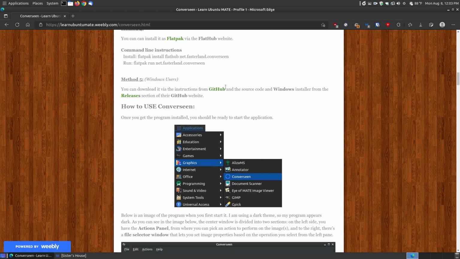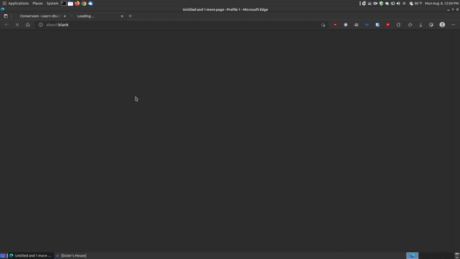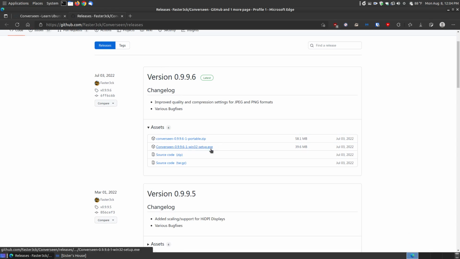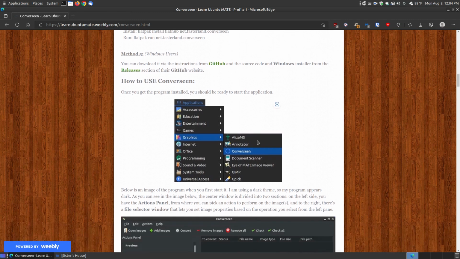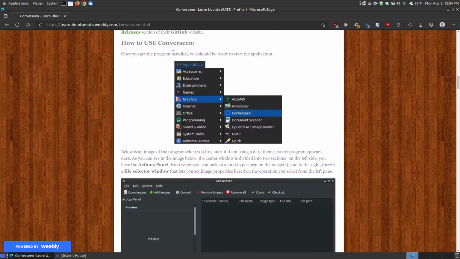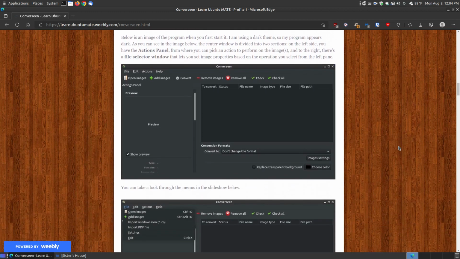Another way is to go to GitHub and go to the releases section, and this is especially for Windows users. You can download the executable file, and for Linux users, you can download the source code and install it on your system. So there's a variety of ways that you can install it on your system. Once you've got it installed, it should be placed in the graphics section of your menu. If not, reboot your system and you should see Converseen in your menu.